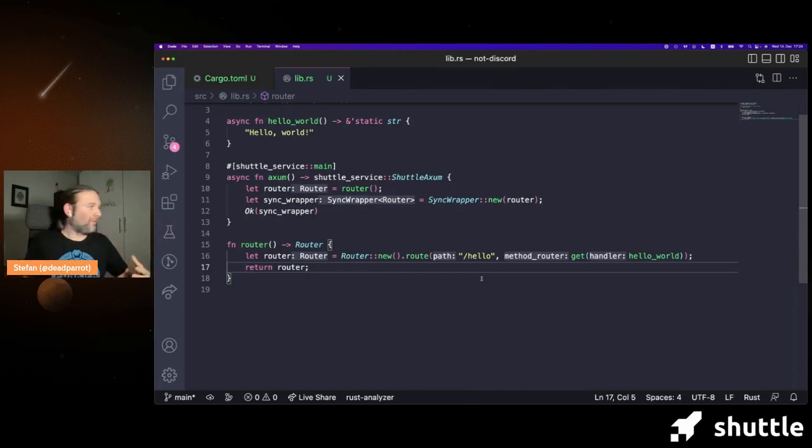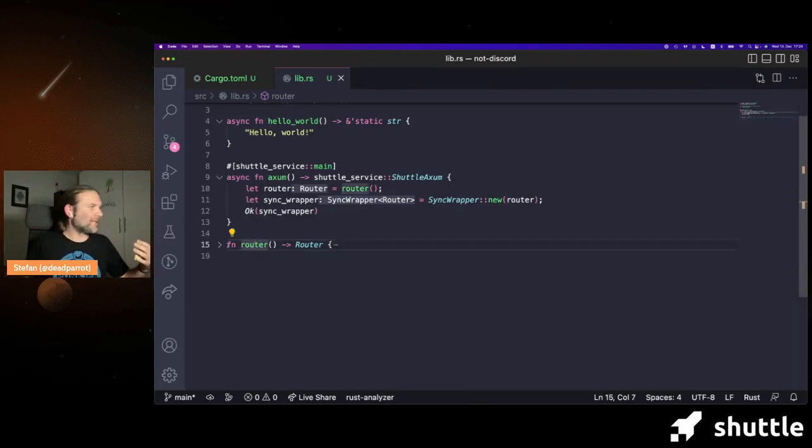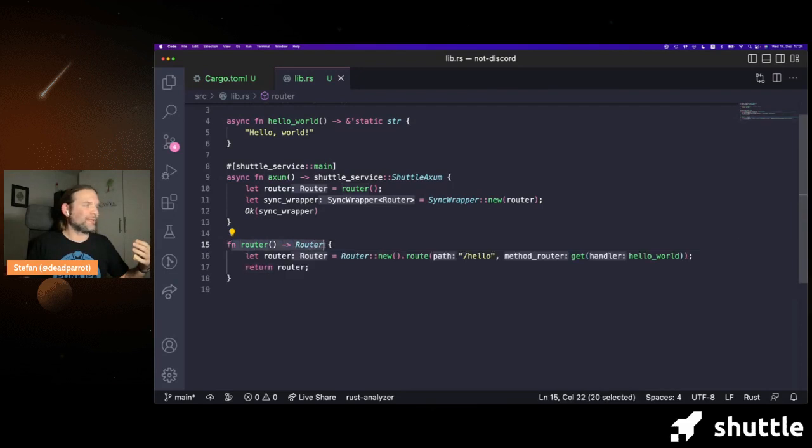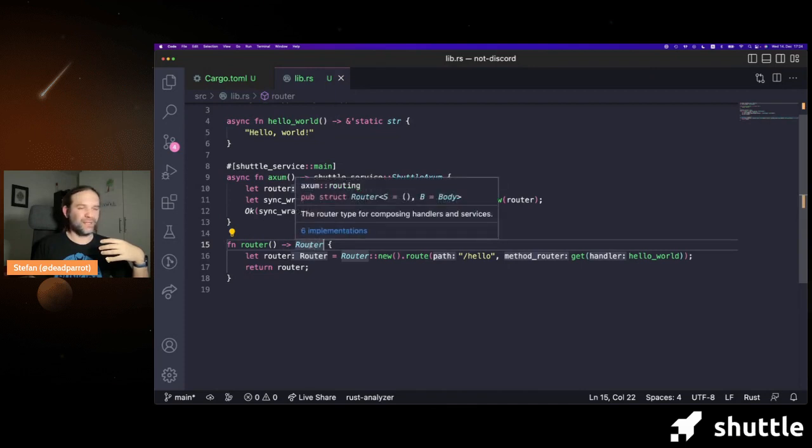You've seen already a couple of things. And I guess if you see syntax like that, and if you've written a single line of TypeScript in your life, you should understand what's happening here. This is a function, it's fn, it's very short, you don't need to write function. I name it router because I'm creating a router and it returns a router. So it returns the type router.